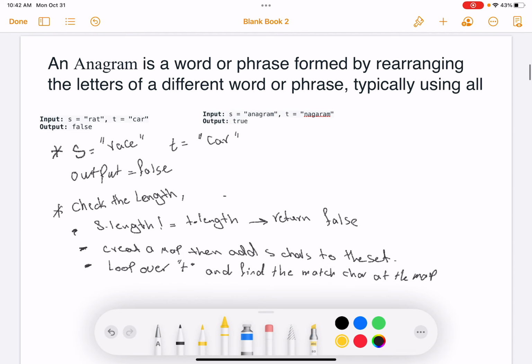All right, so the most important thing here is to understand what an anagram is. Anagram is a word or a phrase formed by rearranging the letters of a different word or phrase, typically using all characters. So let's say for example, car. If I want to rearrange it, I will say ARC or RAC. All these are anagrams of each other because they have the same characters, just rearranged. So that's what I want to explain about the rearranging.